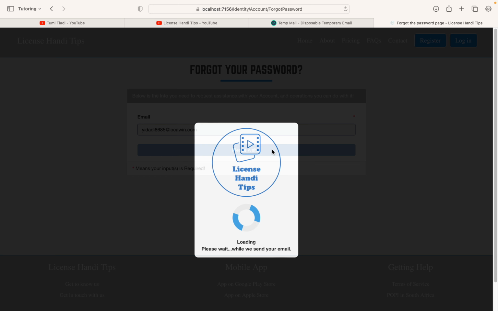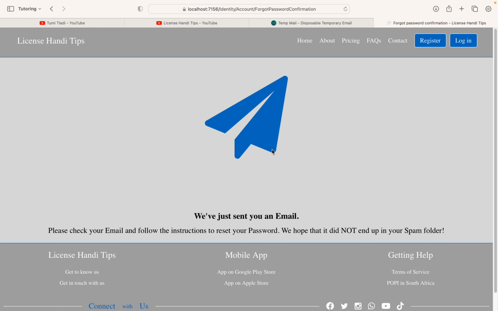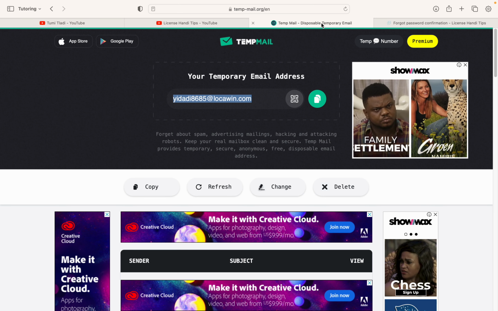So what it's gonna do is gonna check, hey, do we know you based on the email you gave us? Are you suspended? Are you deleted? Did you confirm your account? If all of these are satisfactory, then this will be the message: please check your email and follow the instruction to reset your password. We hope that it did not end up in your spam folder. Well, that's not me, that's Google.